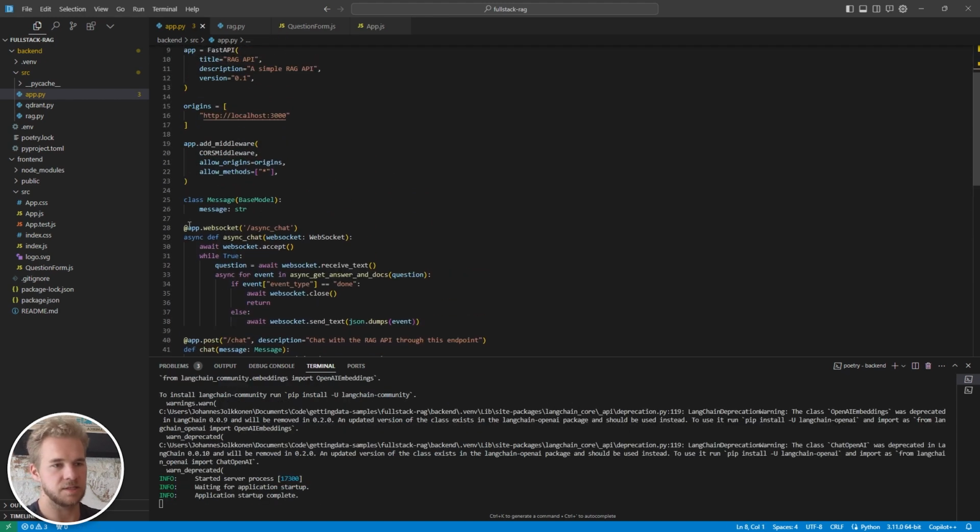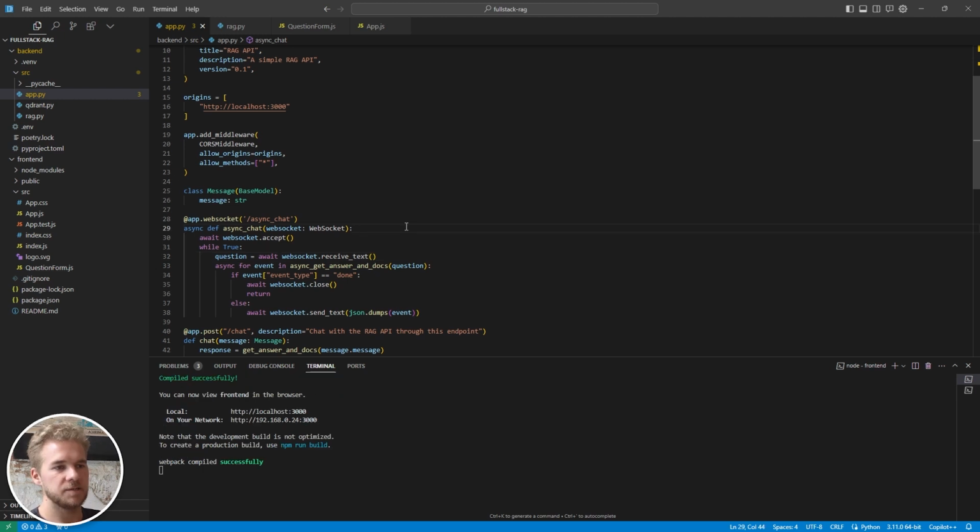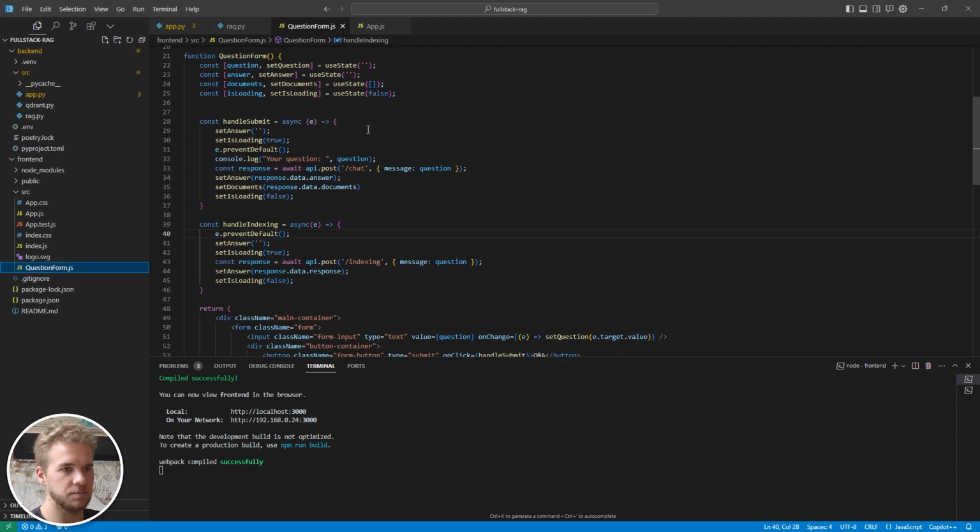This way we can have this WebSocket connection that can have continuous and bidirectional communication between the client and the backend. Now finally, to handle this streaming WebSocket connection, we'll also need to modify our front end, not too much, but slightly.